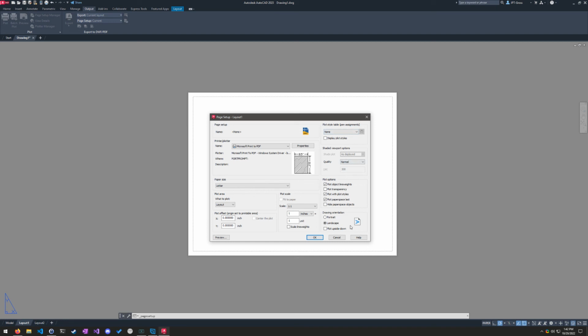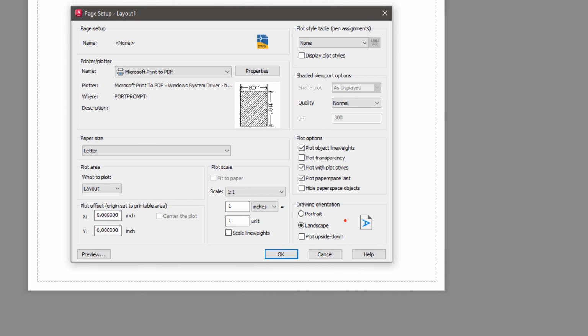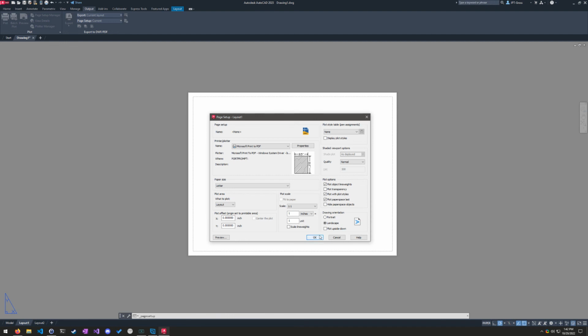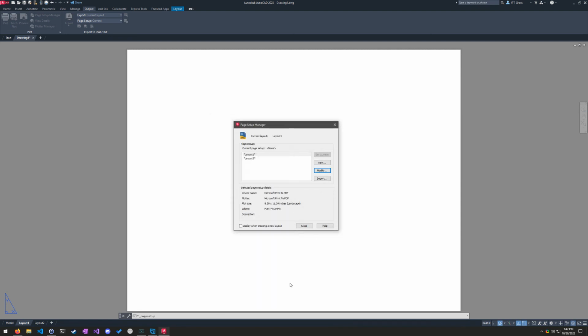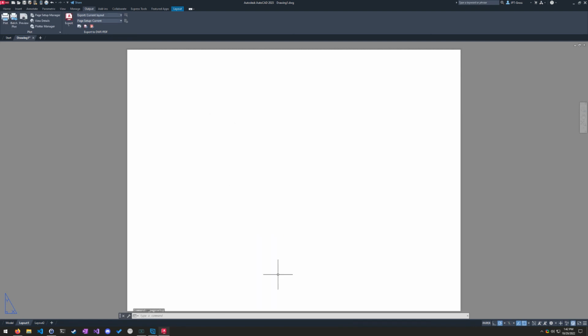We are done. Just make sure that this is indeed in landscape, because we want to make sure that we're printing in landscape. Most drawings are landscape when we're doing engineering. So all of that set, we're going to click OK. We're done here, so we can click close.